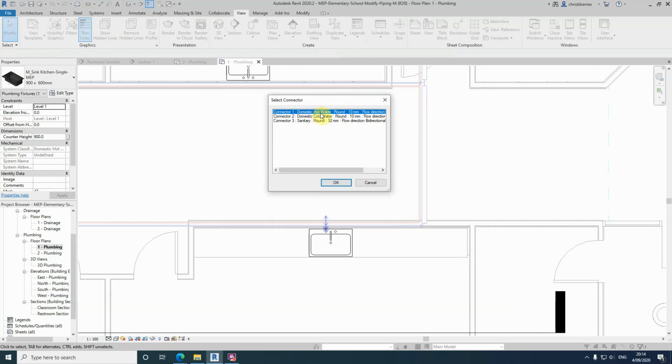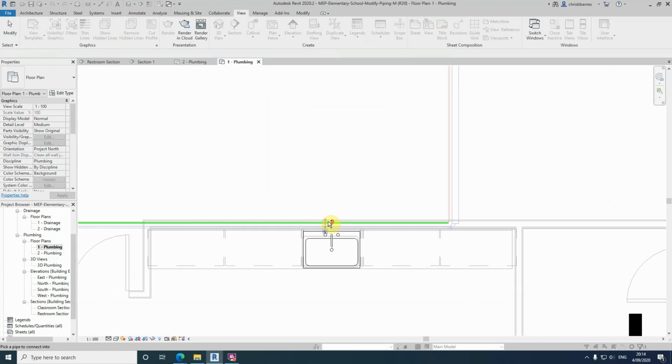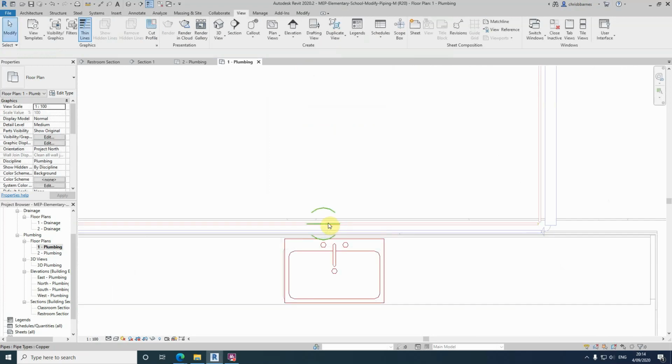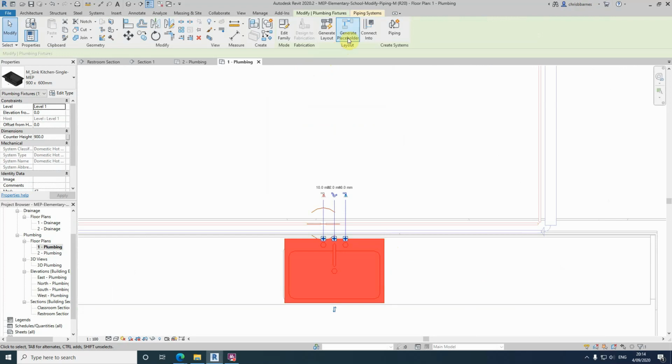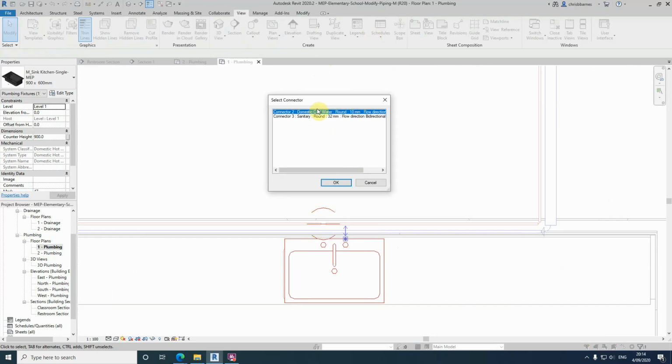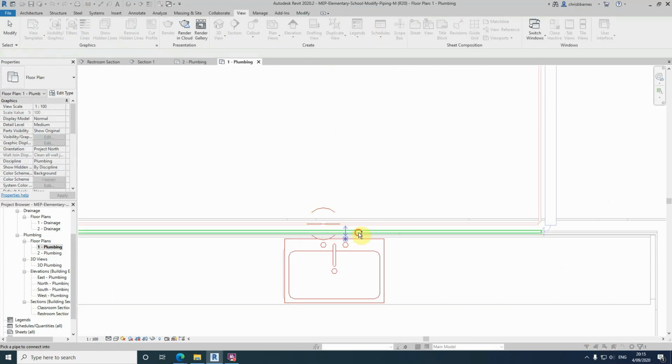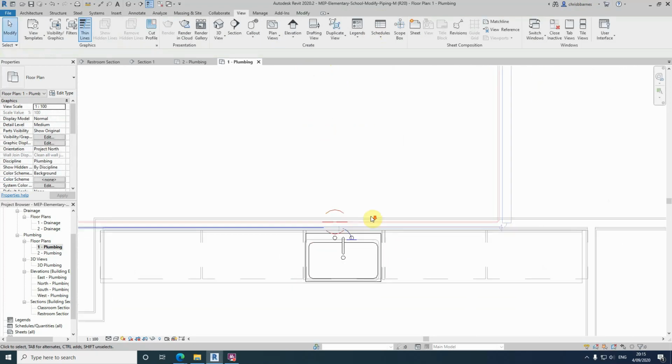So we're going to click on the hot one, and then we're going to click on the hot pipe and connect into, and then we're going to do exactly the same, connect into cold one and the cold one there.